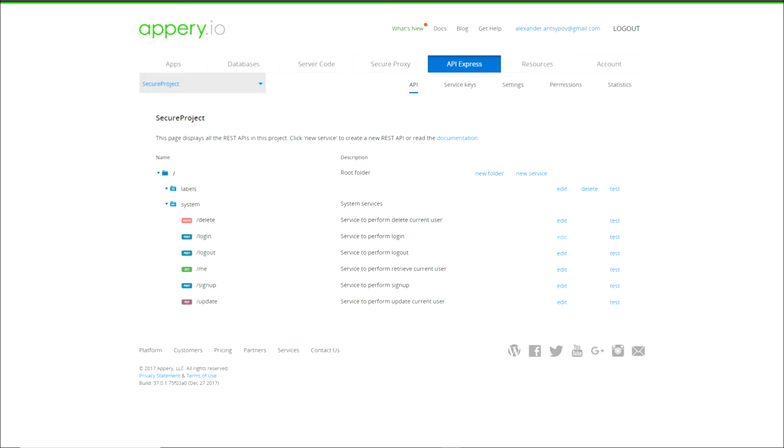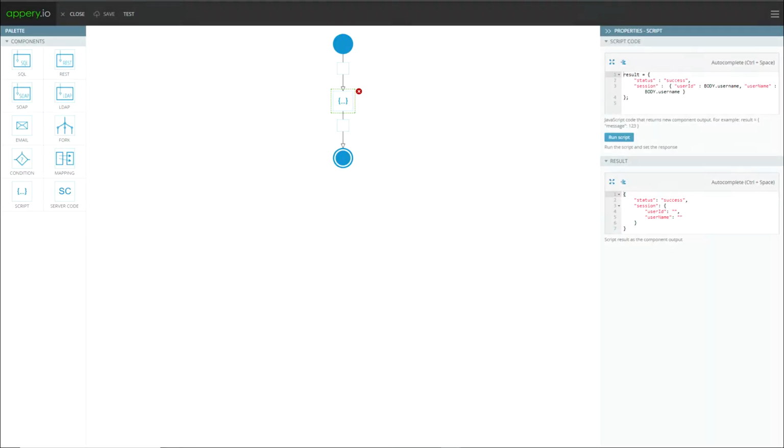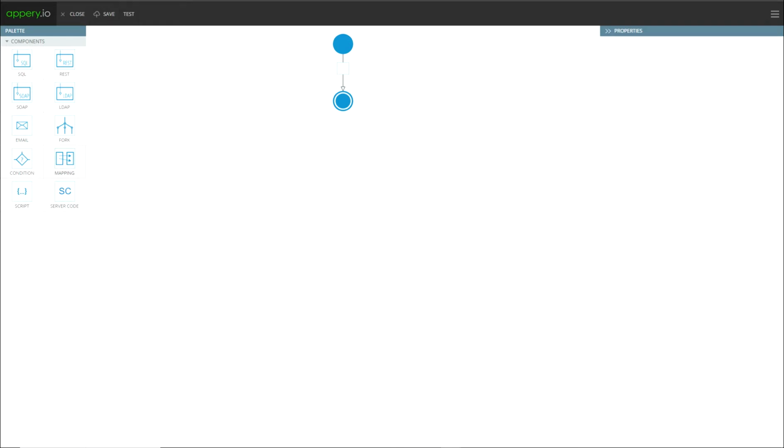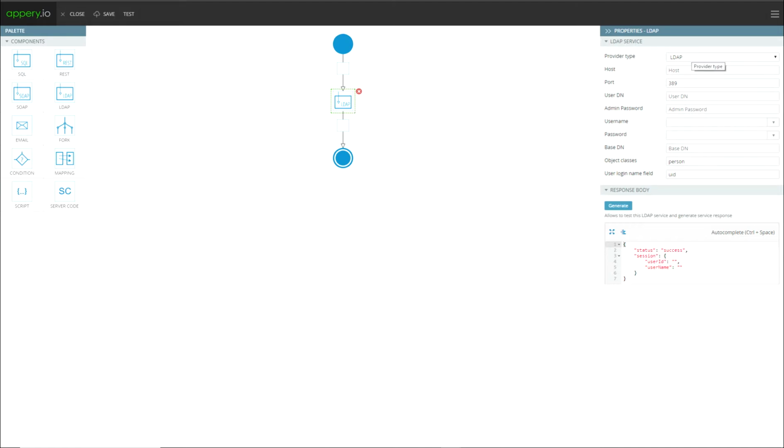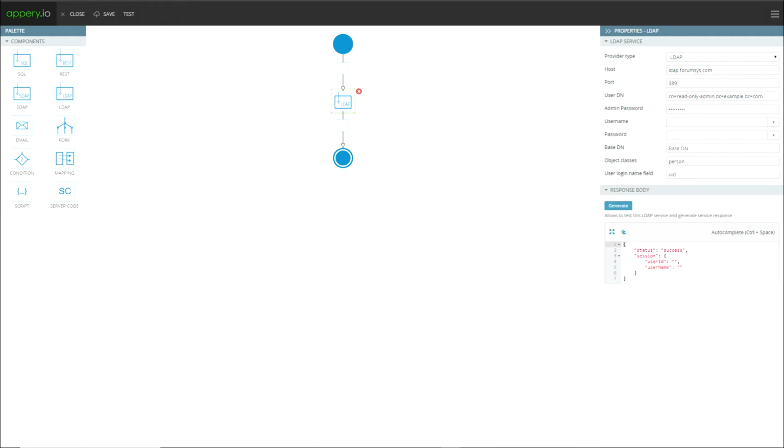Edit the login method, press the edit link, remove the stub script component and add the LDAP component, which will invoke a real LDAP server. For that we have to provide the host for our LDAP server, user DN, admin password, map username on body username and password on body password, provide base DN, and that's it. Let's test that we provided all information properly.